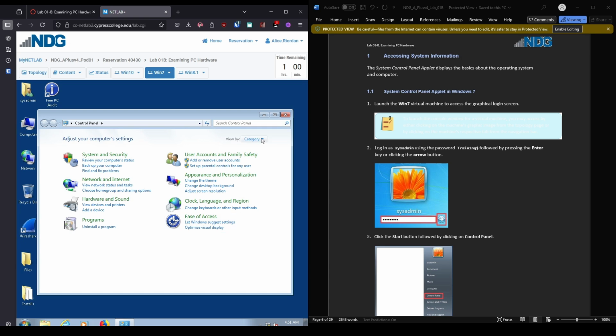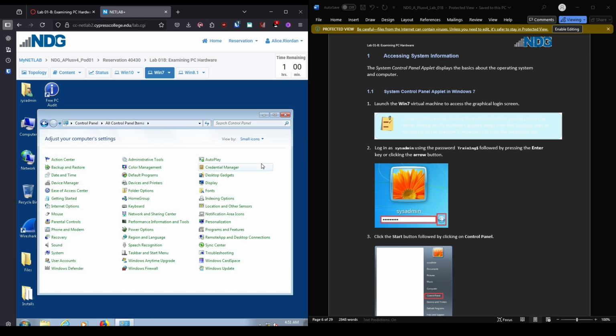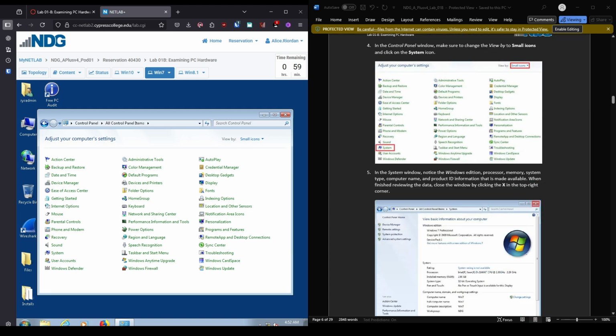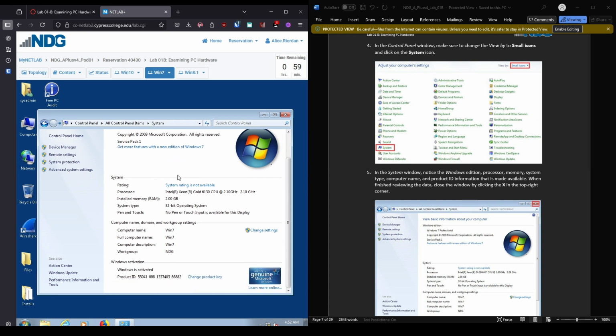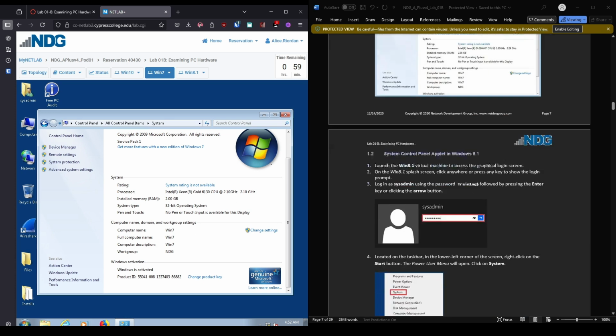We want to make sure that we are using the View by small icons. Now, we can scroll down to see what we need to do. In this case, we want to click on System. This will give us general information about the computer that we are working with. In this case, we can see that it's running Windows 7 Professional, Service Pack 1. This may be different depending on what computer you're working with, as there are different service packs for each Windows installation. It is running an Intel Xeon Gold 6130 CPU at 2.10 GHz, with 2 gigs of RAM. Now that you've made note of this information, keep scrolling down.